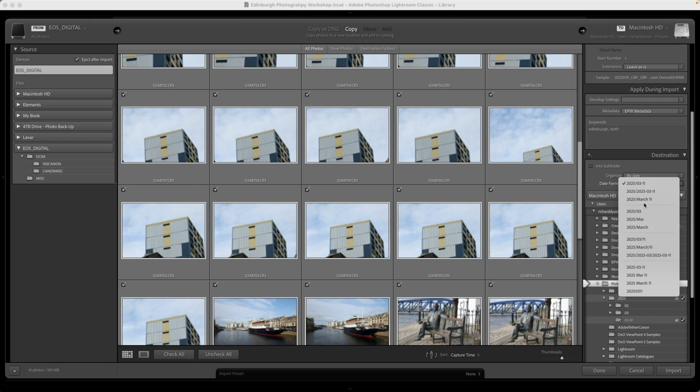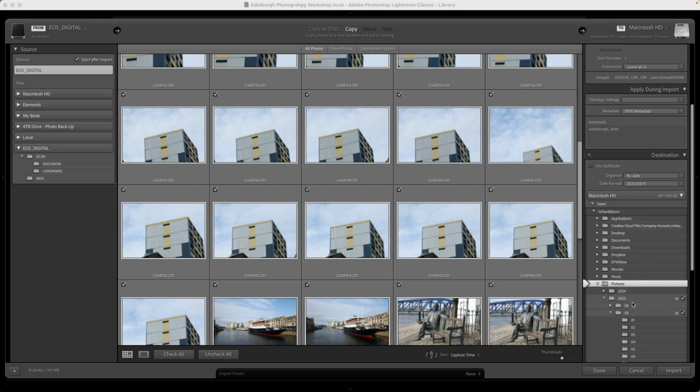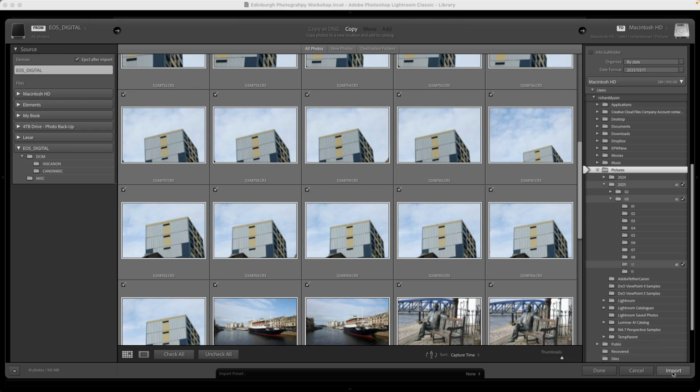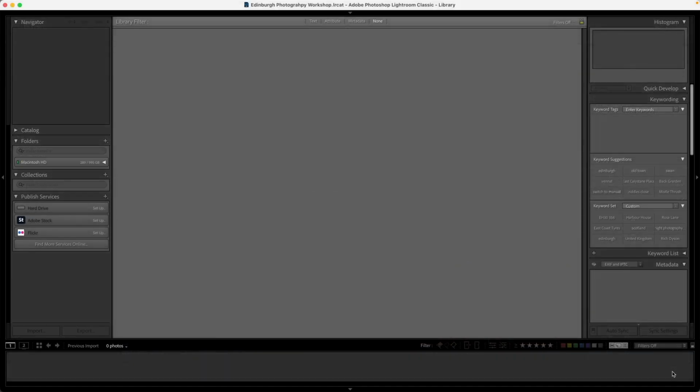I prefer the 7th option down, which will create a folder for the year the photo was taken. Within the year folder, it will create a month folder, and within the month folder, it will create a day folder. If the folders already exist, Lightroom will just add to the existing ones. Well, that's the import screen set up. We just need to press Import to create all those entries in the files within Lightroom.